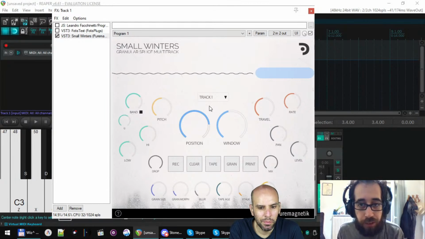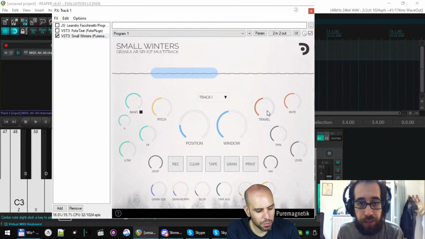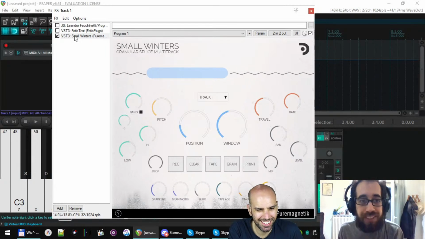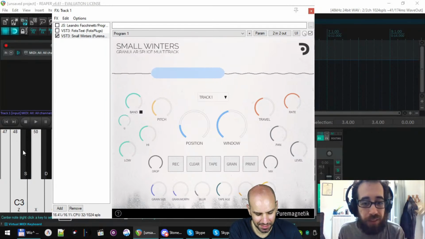Now I'm jumping around in the grain. It's more interesting when the sound source is not a sine wave. Exactly, that's what I said. If we want, I can try a different sound.